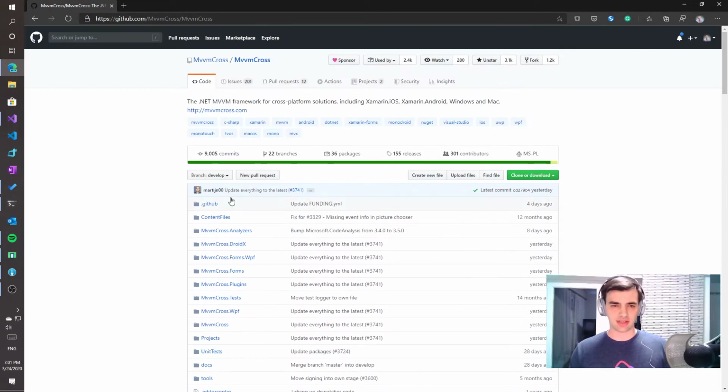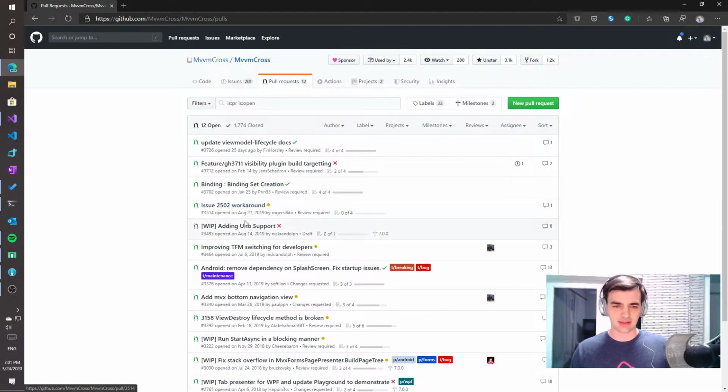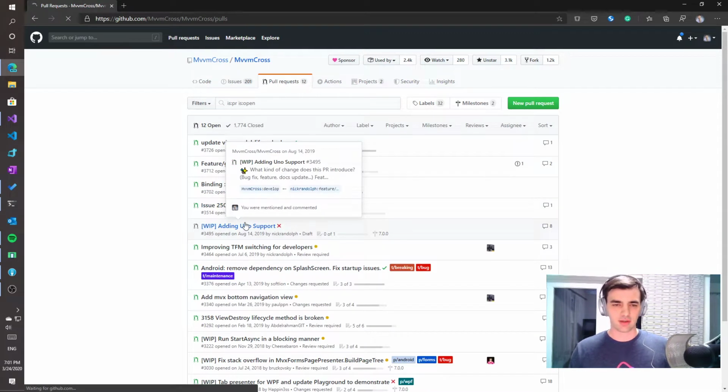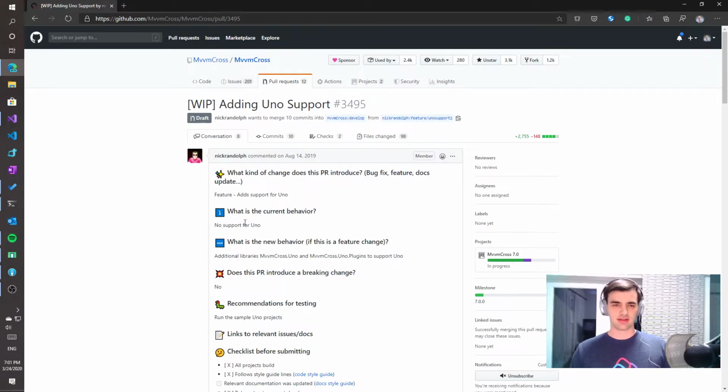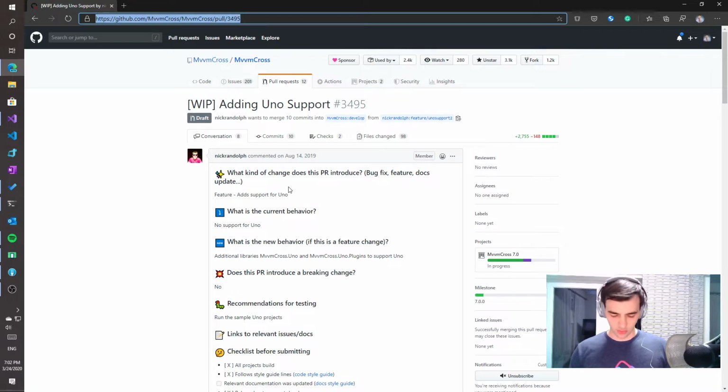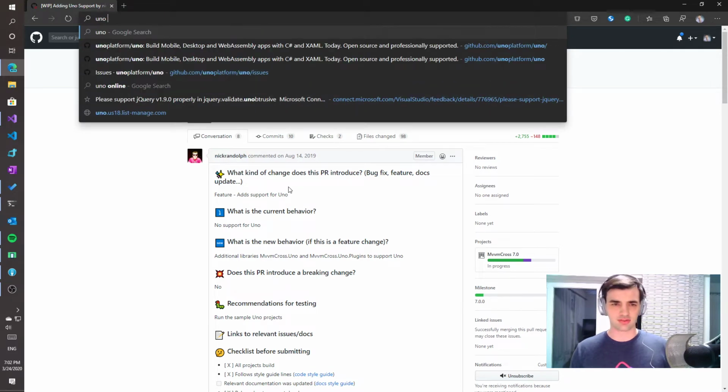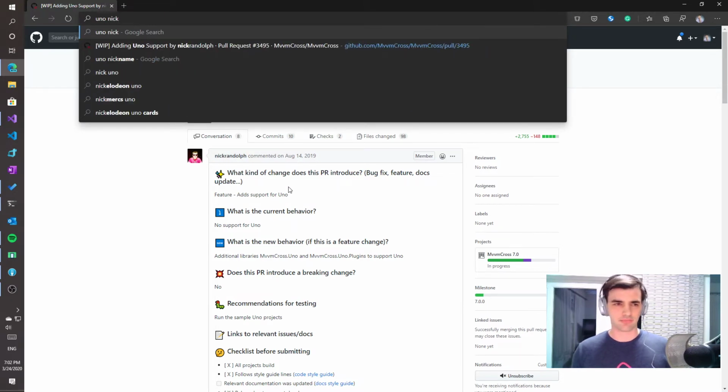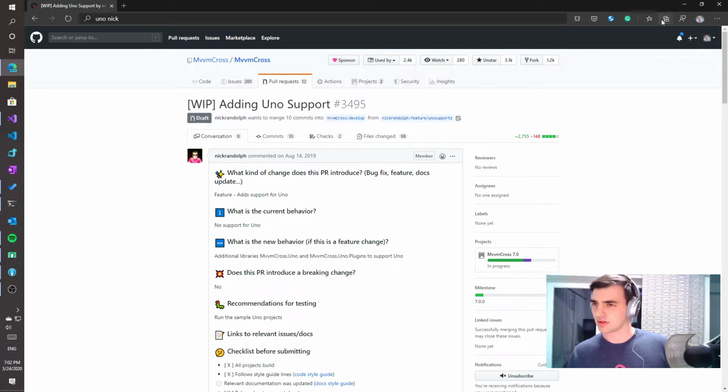So if we look here in the repo, there is an active pull request for bringing UNO support, which was created by Nick Randolph, who actually wrote a nice blog post on this. So I'll have it here.